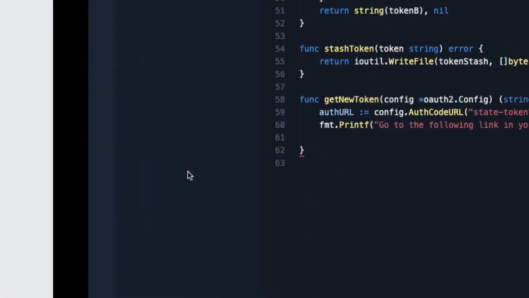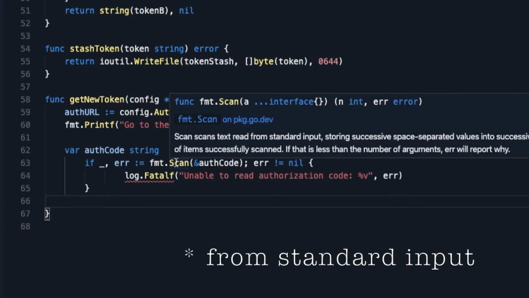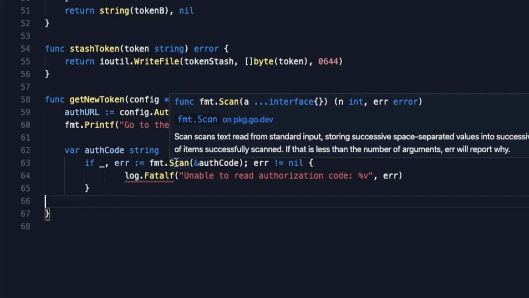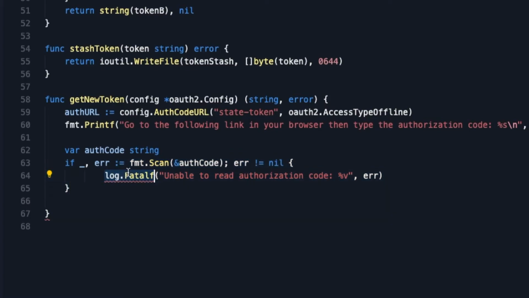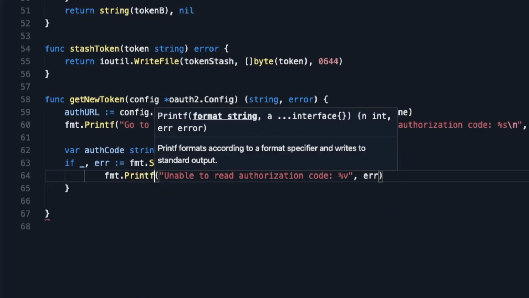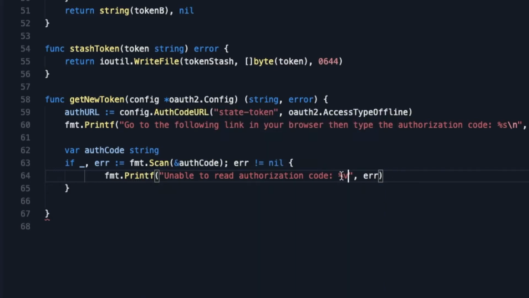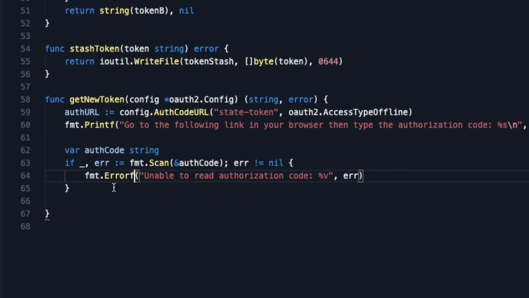So we can just read in with fmt.Scan. It's just going to take in from the CLI a code, a text entered by the user. So let's swap this for, I don't really use the log package that much. So let's actually use Errorf. I'm able to read that, perfect. Let's return the error if we're unable to get that.